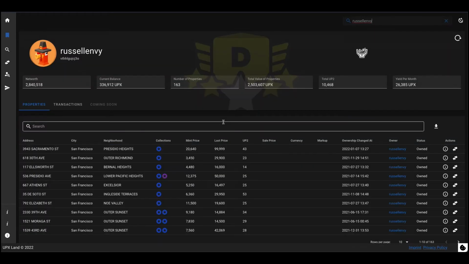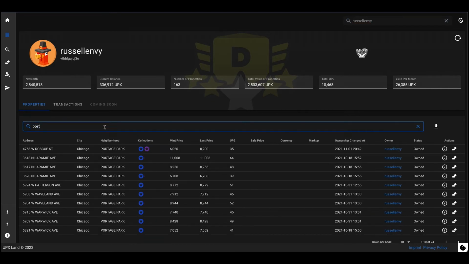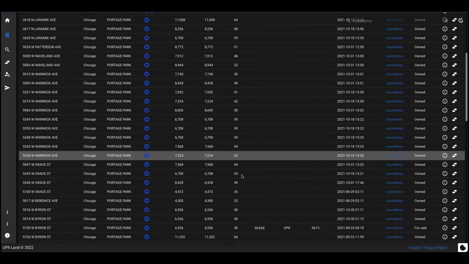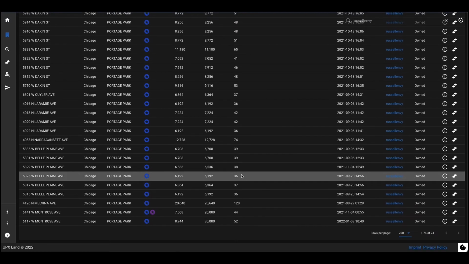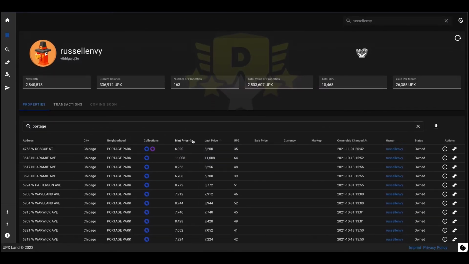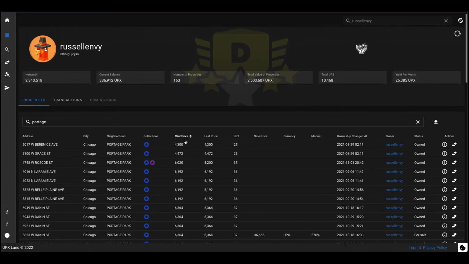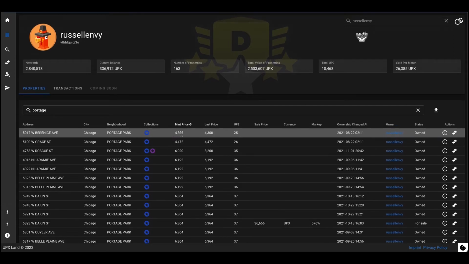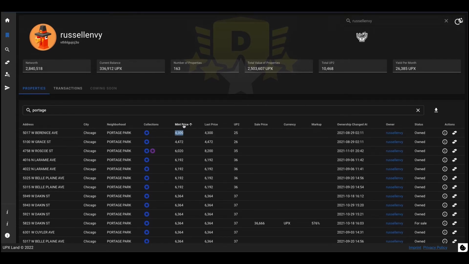Let's click here, and then we can actually search. I think just type in Portage, and it brings up all of my properties. So let's sort by 200, and it brings up all my properties only in Portage Park, which is cool. I minted everything in Portage Park. I haven't bought everything. So my cheapest right here is 4,300.